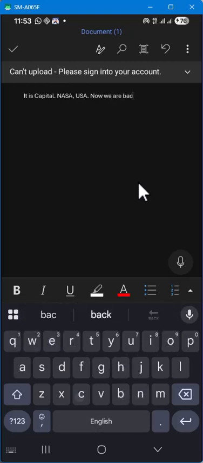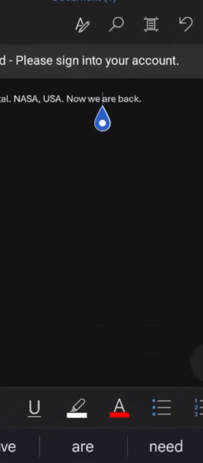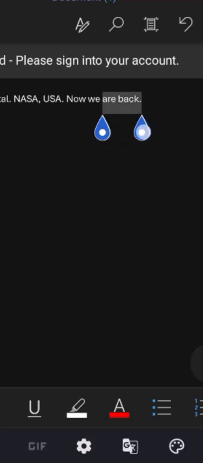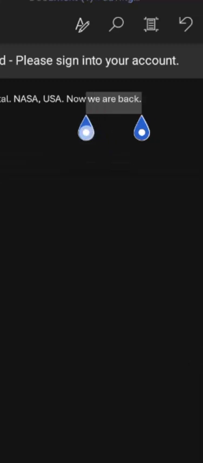Now let's imagine you've already typed a sentence, but you notice a mistake. Instead of deleting everything and typing it again, Android gives you powerful editing tools. Press and hold on any word. The word immediately becomes highlighted. You'll see small handles appear on both sides of the selected word. These handles allow you to expand or reduce the selection. Simply drag them until you've selected exactly the text you want.